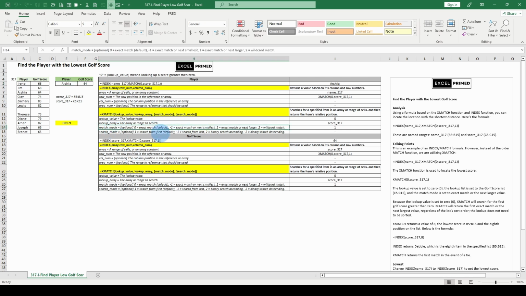Here's the benefit of XMATCH. Our match mode in the past was limited to 0 and 1. Here, we have 0, which is an exact match. We have -1, which is an exact match or next smallest. We have 1, which is exact match or next larger. And then we have wildcard.